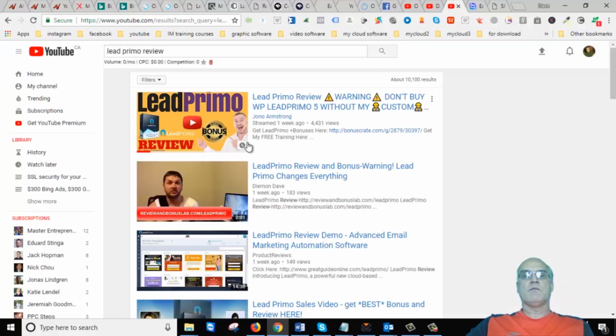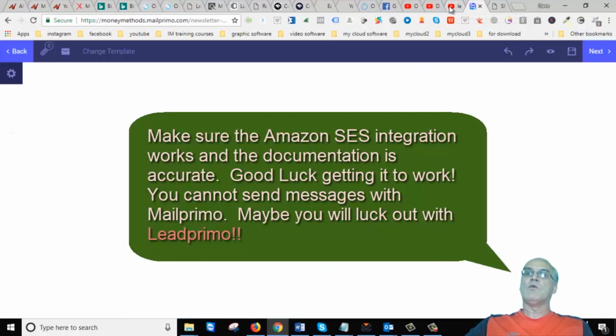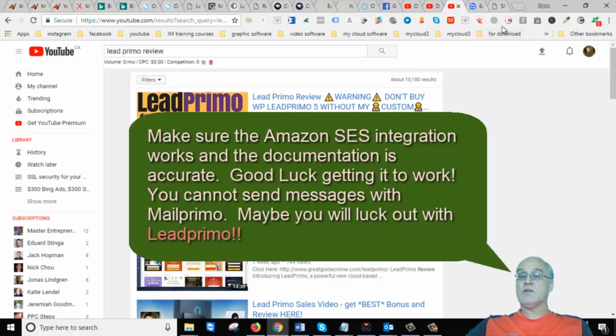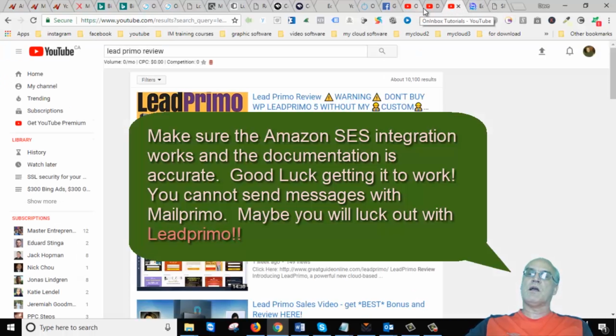You want to buy Leadprimo, which is their one that came out 3 months later. I want you to make sure to check the Amazon SES settings. And actually, I was able to get Amazon SES to send a test email, no problem. But it wouldn't send out, and I actually was able to create messages about 3 months ago. I can't now. And maybe I was giving too much hassle to support and they maybe blacklisted my account.